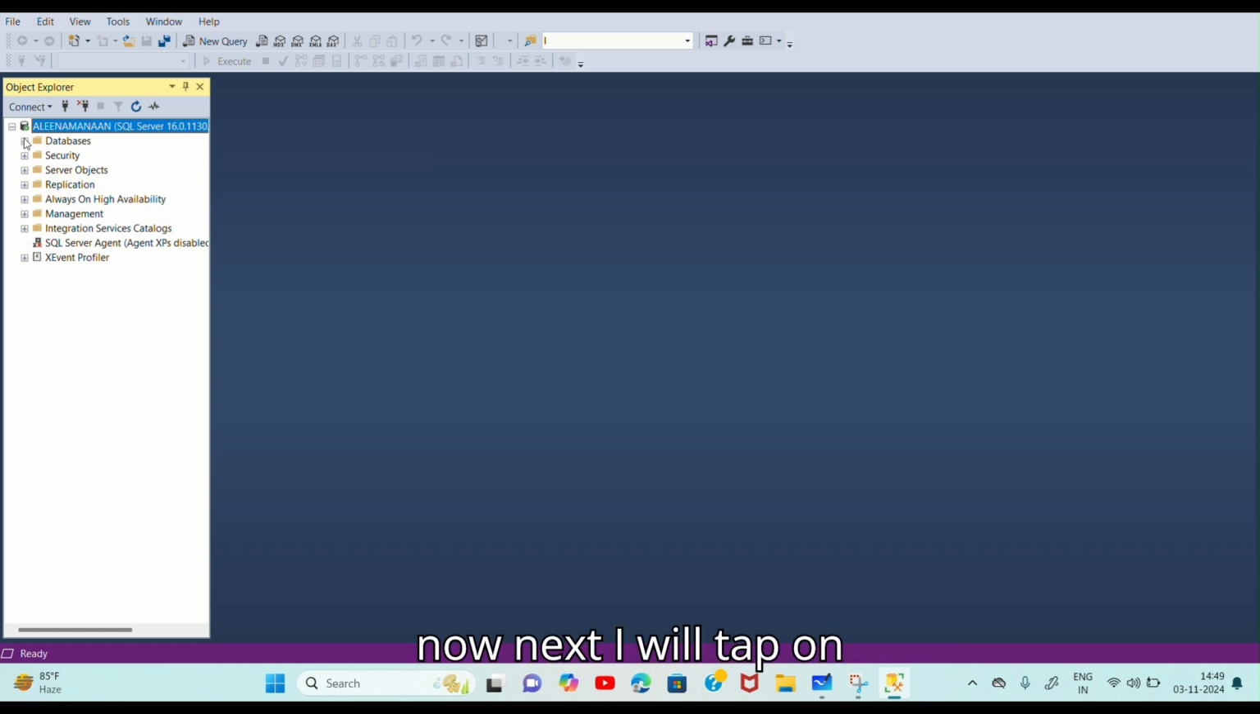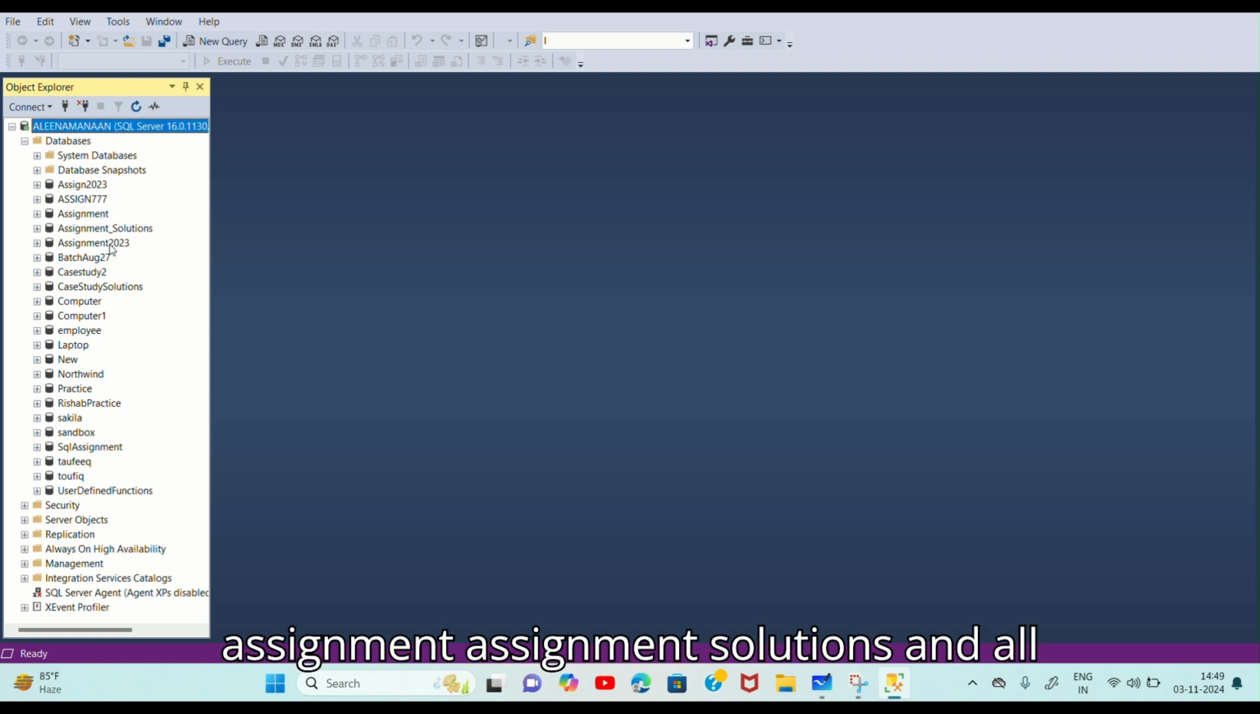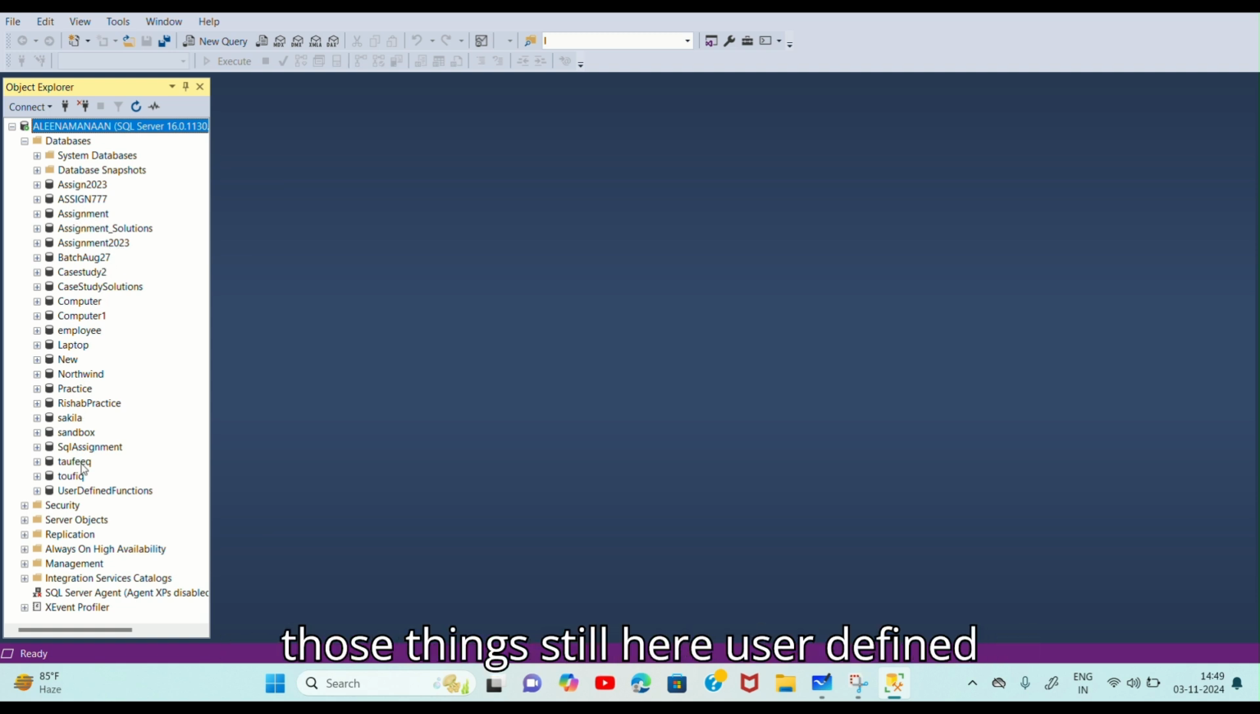Next I will tap on this plus icon. I will get the databases. In these databases, I have system databases and database snapshots. I also have these types of databases. You can see assign 2023, assign 777, assignment solutions, and all those things, up to user defined functions. These databases have been created by myself.